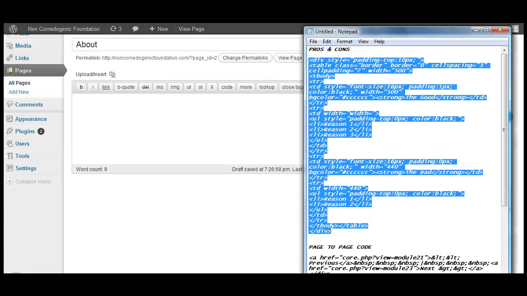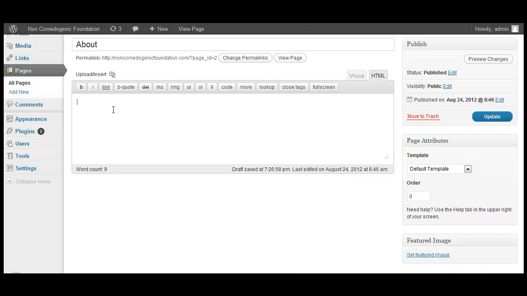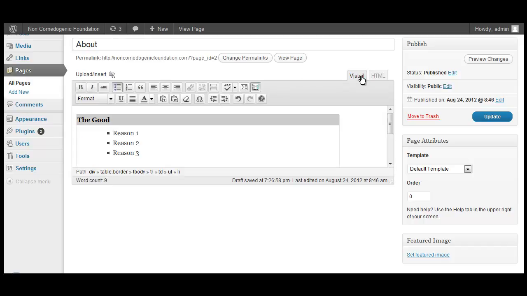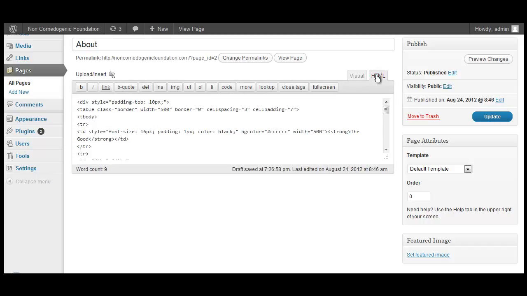First thing we're going to do is, on the notepad, I got everything already highlighted. Control C. This is a pros and cons HTML. Control V. We're in the HTML part. I did that right there. When it usually opens up, you usually start out in visual. So when you're in WordPress, go to HTML and do it that way.